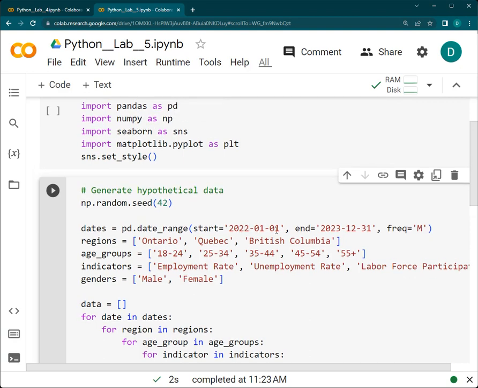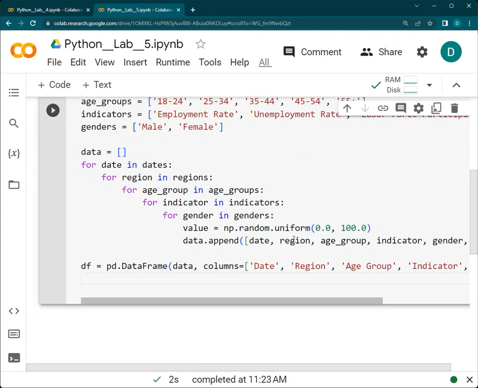So it's going to start here for the first month. Given that we've set monthly data, it will do it for January 2022, February 2022, until it gets to December 2023. And it will iterate it for dates for the different regions, provinces, of course, the age groups, and so on. So that's what it's going to do.